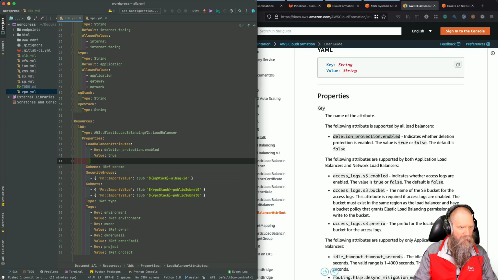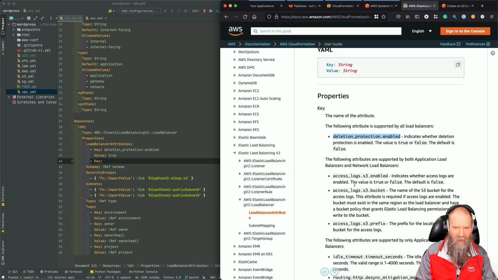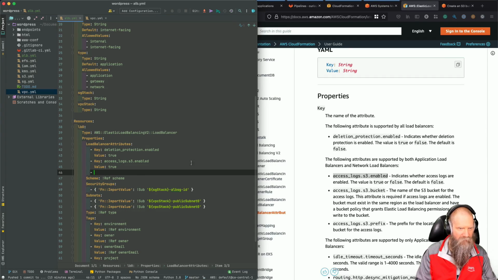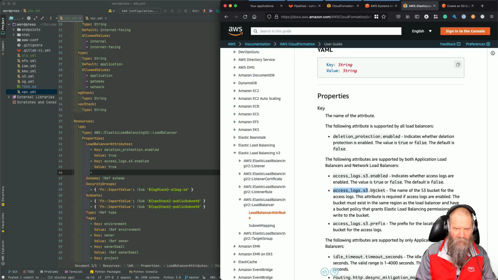Okay. The other thing that we want to do is we want to enable access logging. So we're going to grab this. And we're going to set that to true. And then if that's true, where are we going to log to?